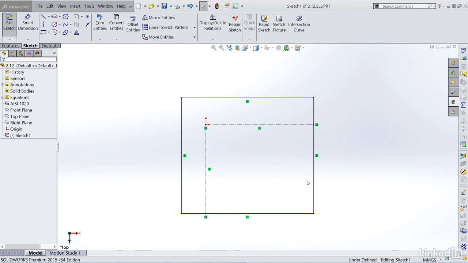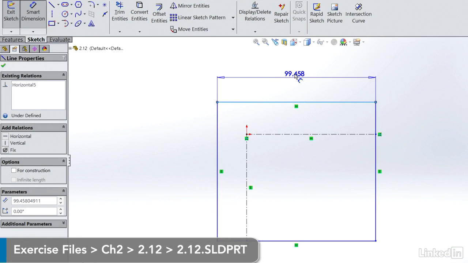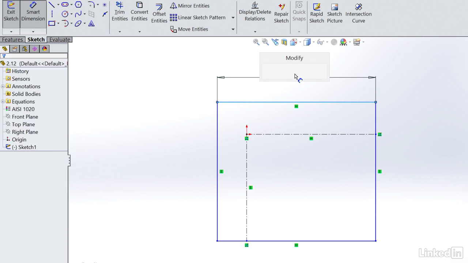Linked dimensions go hand in hand with equations, and to create a linked dimension, all we need to really do is define a dimension. So in this case here, I'm going to make a line. I'm going to go ahead and add a smart dimension to the line.